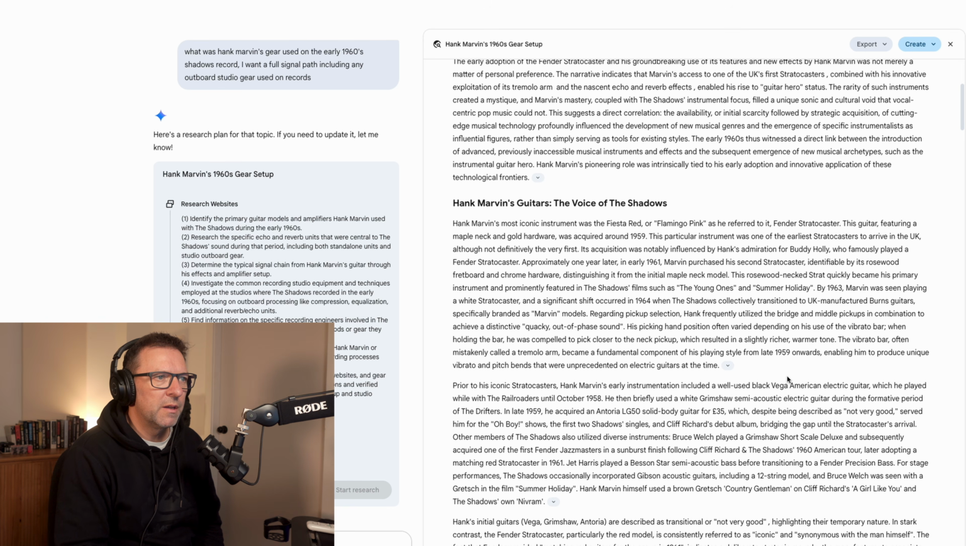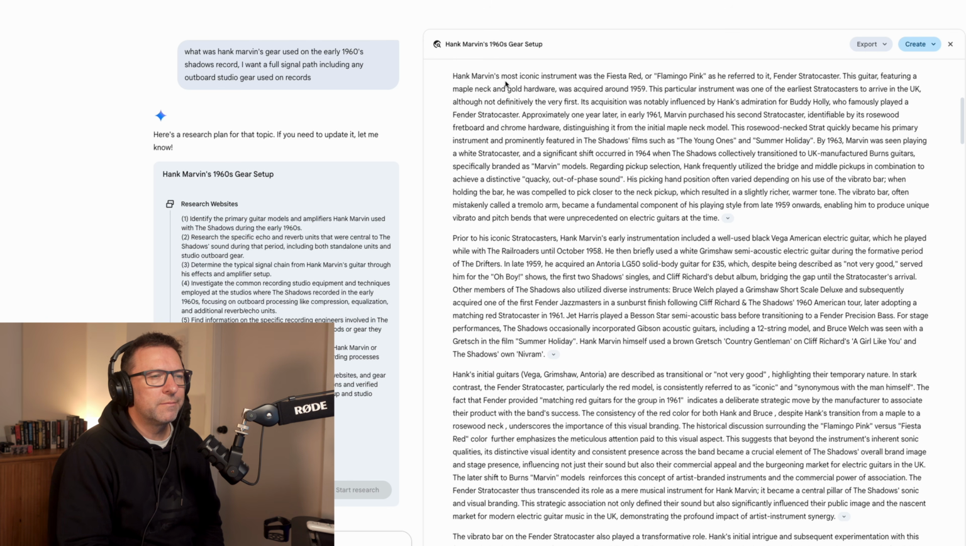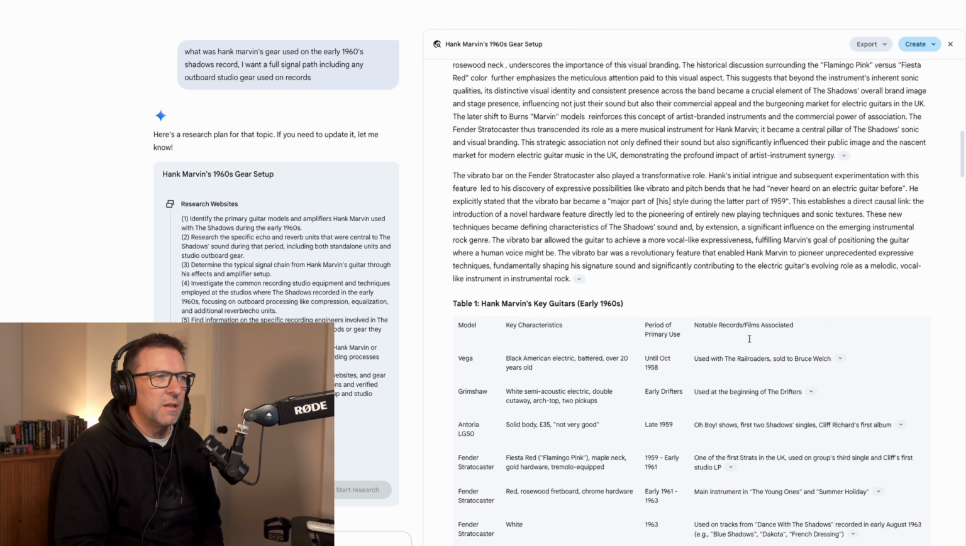So guitars, well, I think everyone who knows who Hank Marvin is knows that he only used, still only uses a Fender Stratocaster. So there's the Fiesta Red, or Flamingo Pink as he referred to it, Fender Strat. That's the one that I kind of know of him using.